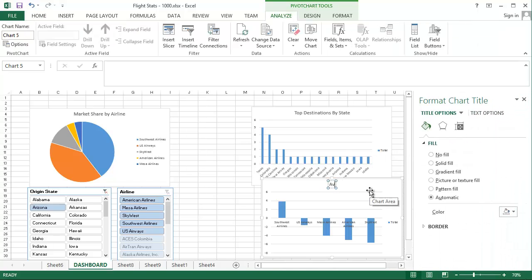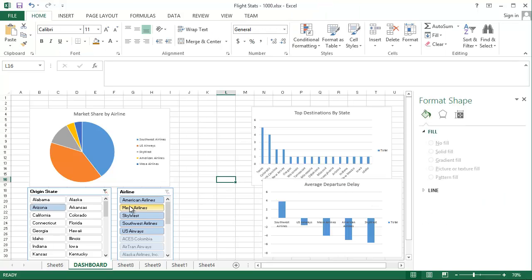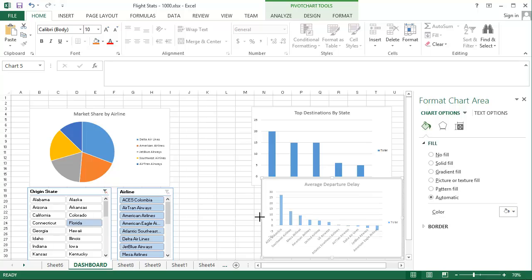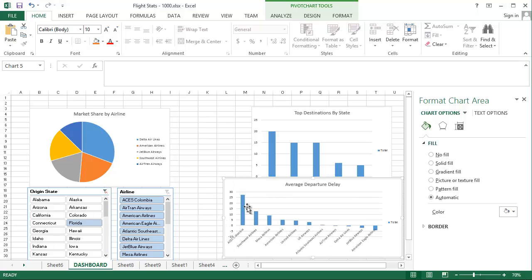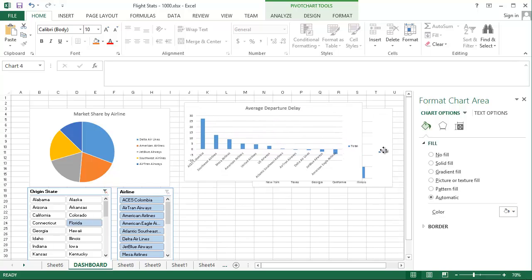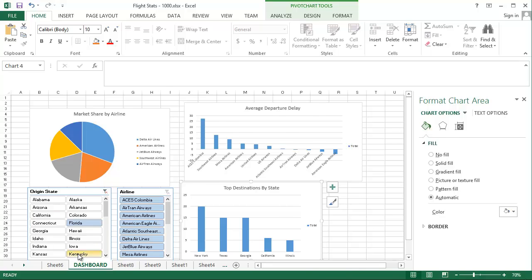So I'm going to rename this average departure delay. And then we can see that again, it's updating both of these. And wow, it looks like ACES Columbia had a 27.5 minute average departure delay. So that's no good. That's in Florida.